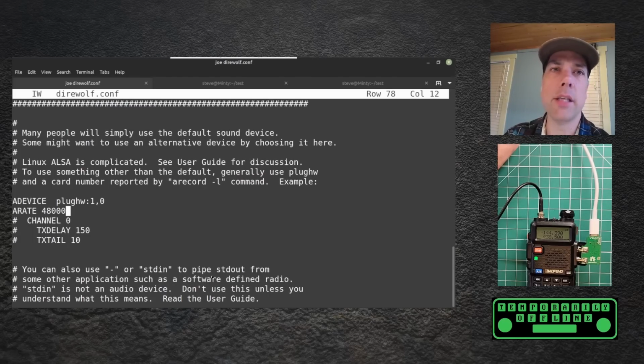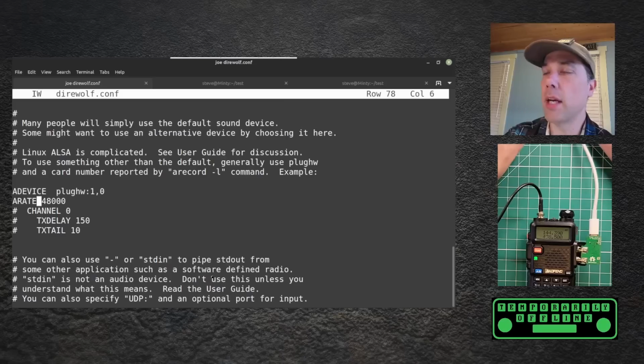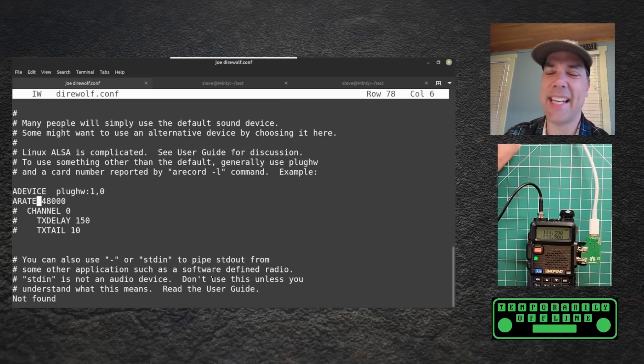And then ARATE, the audio rate, the audio bit rate is 48,000 bits per second. So if that's not in your system, you can just add it right after the A device. And for me, it wasn't in, I had to add this.